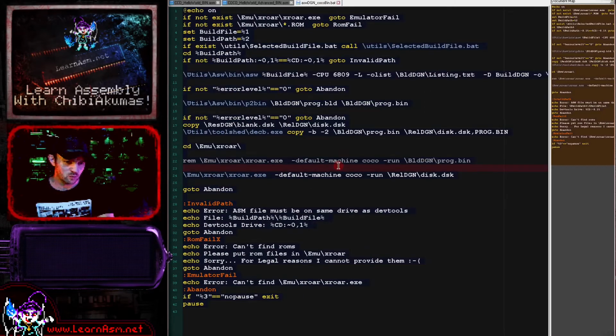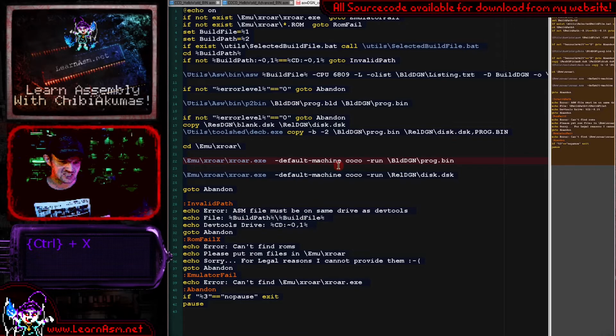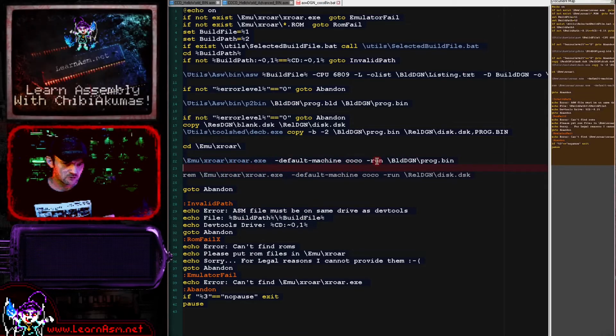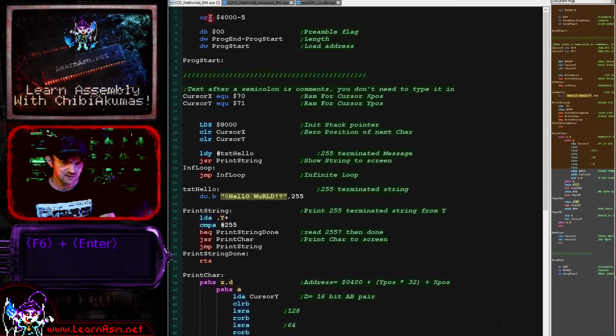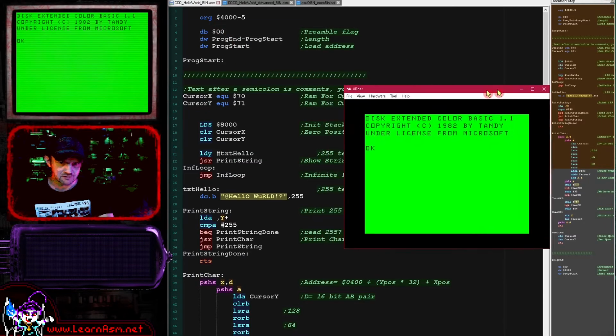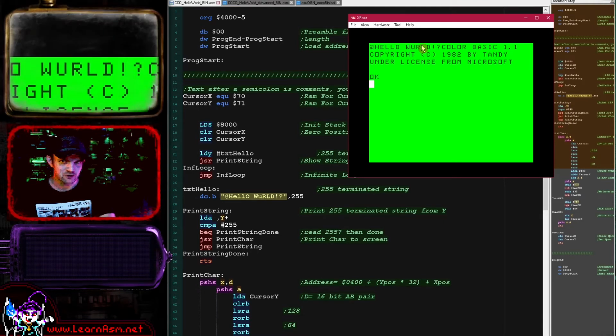Now, if we were being smart, and I'm not being smart, we would actually just get our emulator, which I'm using XRoar, to run the binary file directly, and XRoar can indeed do that. So if I just change that there, now we're telling XRoar to just run the binary file by itself. So here we go. And you can see it happened so fast I didn't realize. Hello World has already been written to the screen.